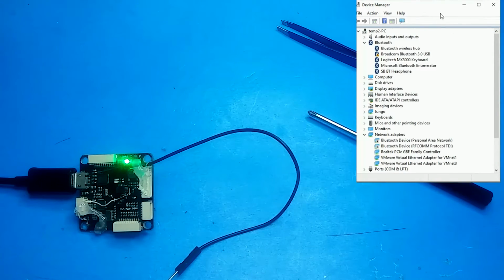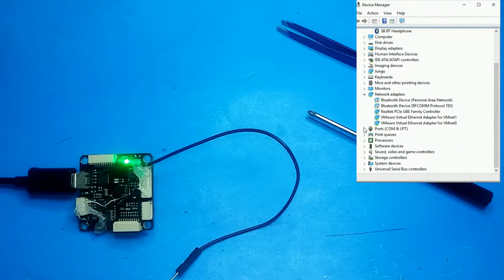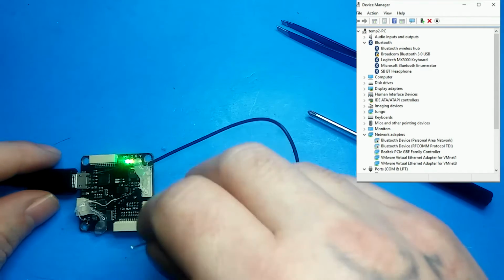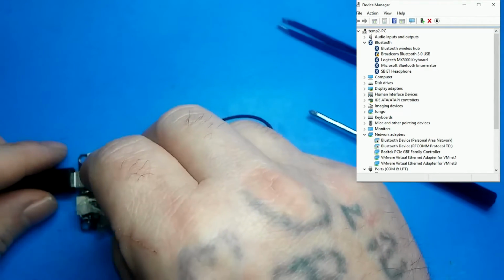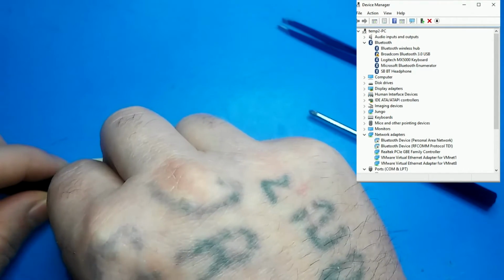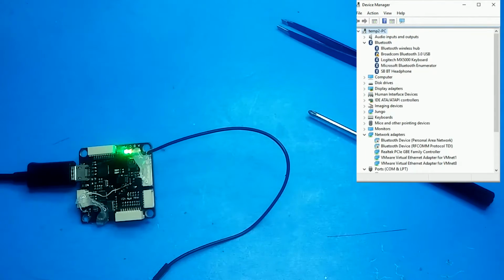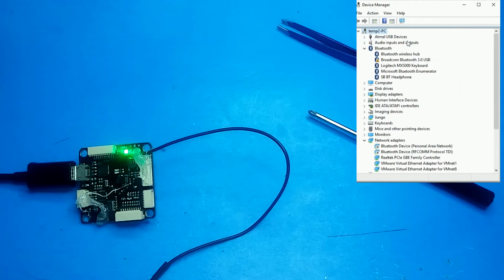All right, so once you plug it in, it should get detected as a port. So there it is there. Now what you're going to want to do is touch the reset against the ground pin and then watch in control panel what happens when you do this. So it should reset it. And now right at the top, you should have Atmel USB device.